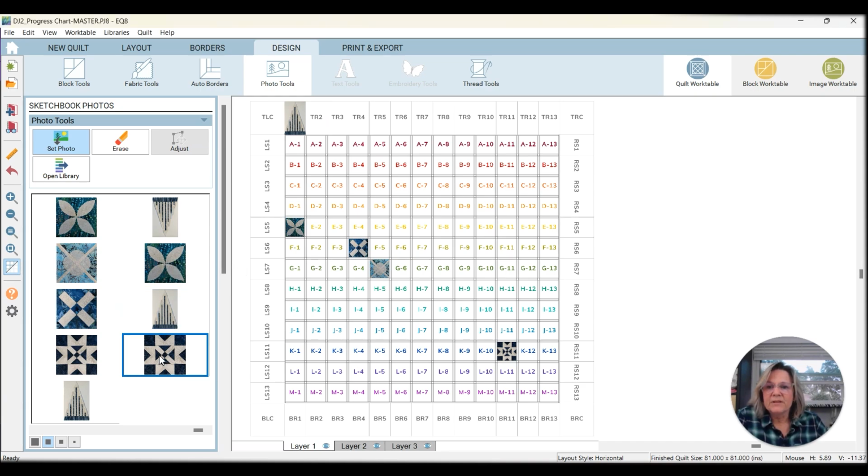So we can do this one and come over here. It's already to be set. I've highlighted it, so it's ready to be set, and we can put it in there. So that's how easy it is to add our photos to our graph. So I'm going to be populating these as I go.